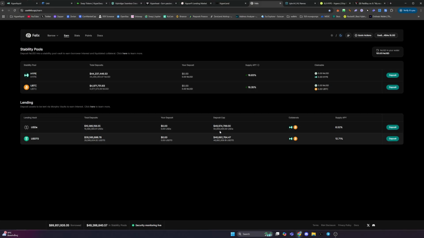So you can deposit in stablecoins. They've got USDe and USDT0. I've been using USDT0. You can see I've deposited $200 worth, and that's 12% APY. So by supplying our HYPE, our staked HYPE, and these stable coins, we are earning money on that. We are earning fees from doing that.